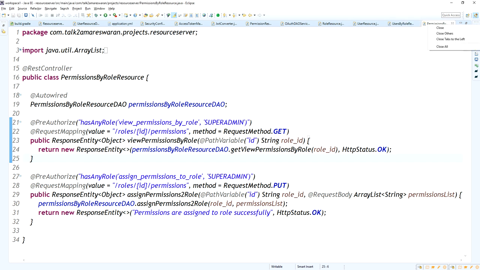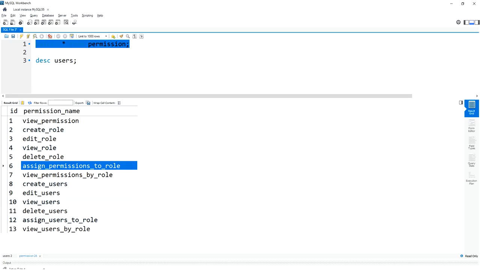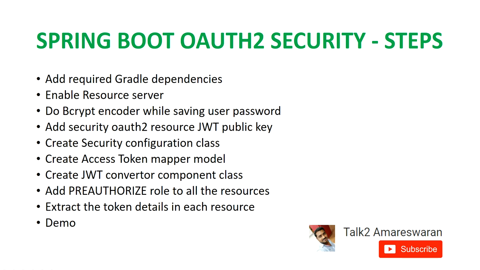Okay, we added all the pre-authorize annotations, I mean the operations, for all the APIs. Next, I'm going to show you how to extract the token details in each resource. In this example, I will show you how to extract the token details in one API, the one for creating a user. You can extract the token details in other resources if they need it.